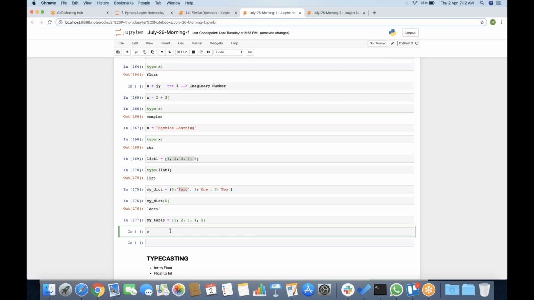I will explain the difference between list and tuple later. For now, understand that this is the way we can instantiate a tuple. A list is wrapped in square brackets, whereas a dictionary is wrapped in curly brackets, whereas a tuple is wrapped in round brackets or parentheses.